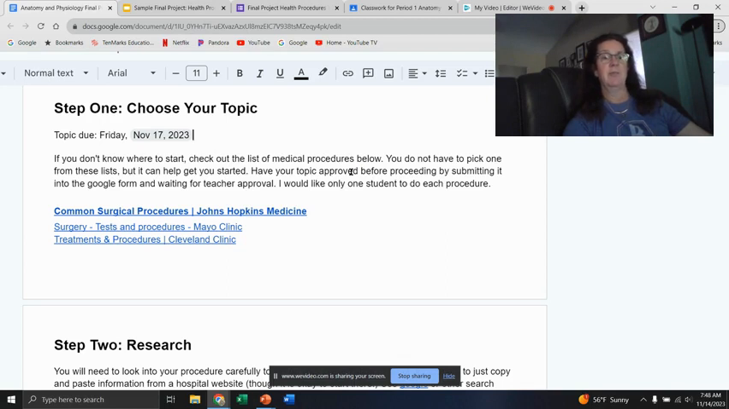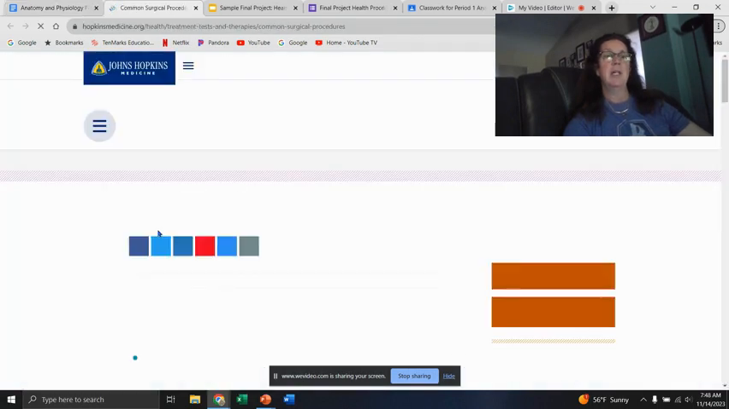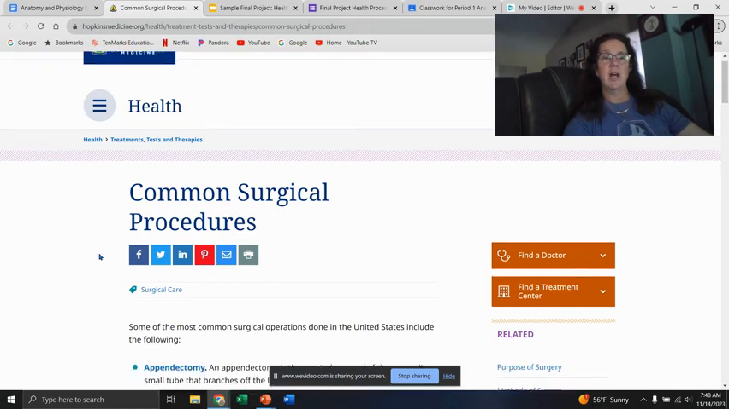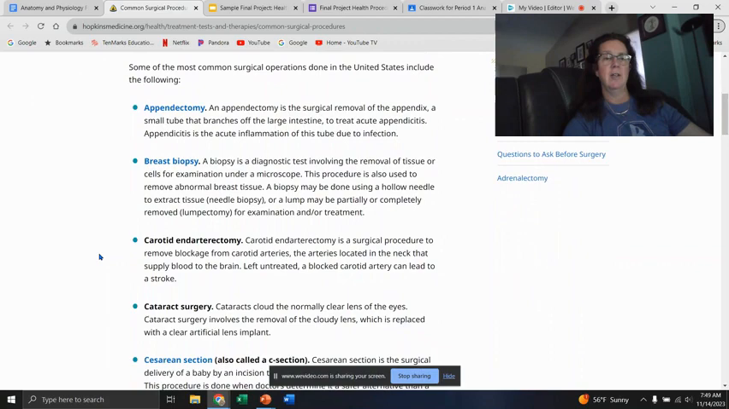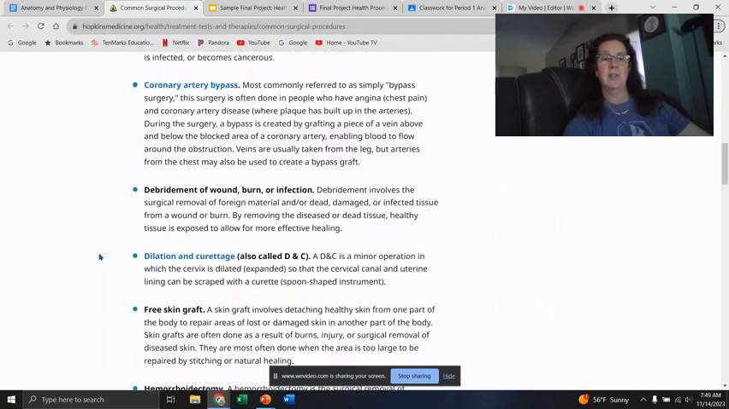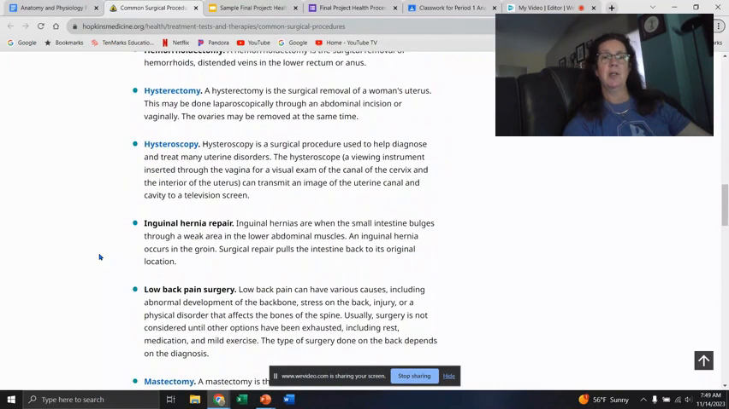That's the first step. If you don't like any of the topics on that list, you want to explore different topics, you can go to any of these websites. Okay, here's an example of one of them. This is Johns Hopkins website, and there's just a list of various procedures. Okay, so here's a way to explore beyond the list that I just gave you.